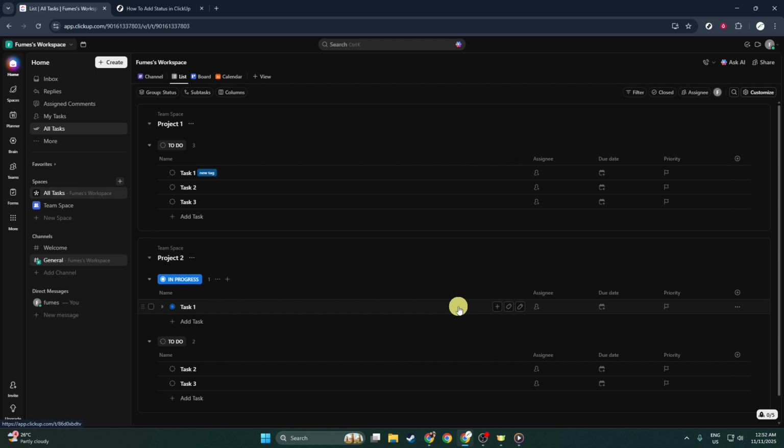And there you have it. You've successfully added a new status in ClickUp. Remember, customizing your statuses can significantly streamline your project management efforts, giving you and your team greater clarity and control over task progression.